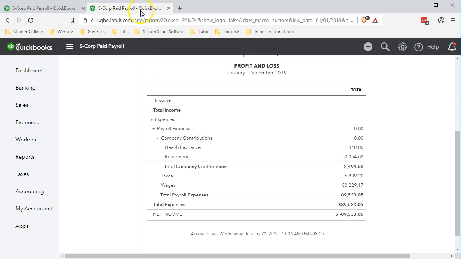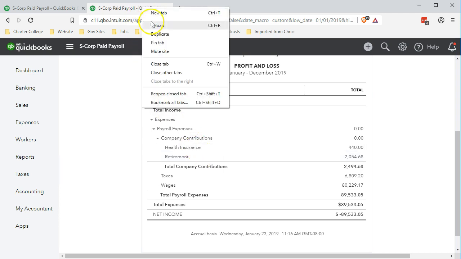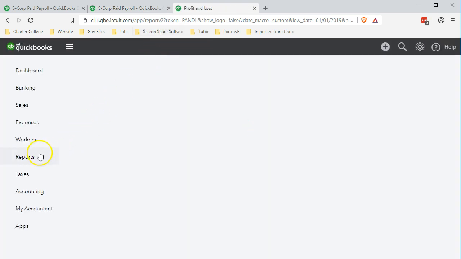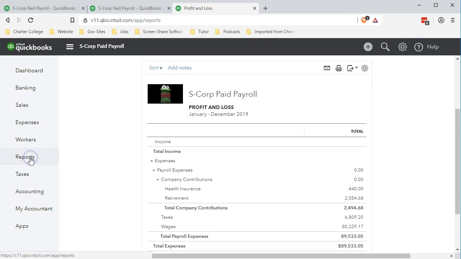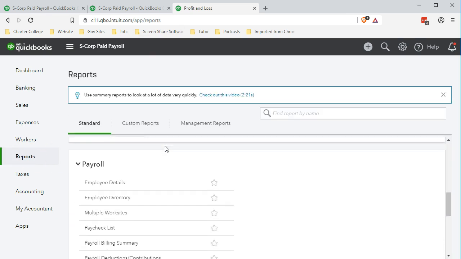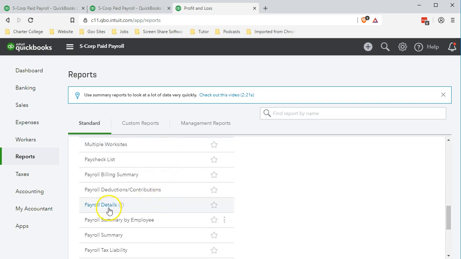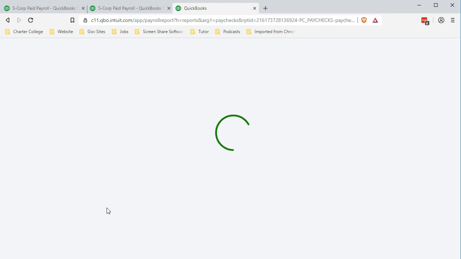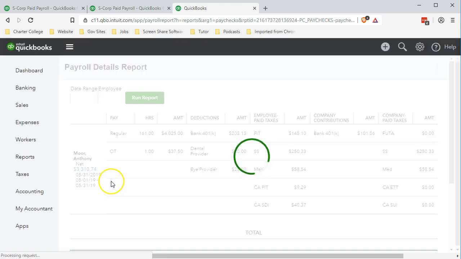Now we're going to add another tab up top. We're going to right click and duplicate so that we add another tab. We're going to go down to the reports on the left side, and within reports we're going to go down to those payroll reports. So we're going to scroll down to the payroll, take a look at the payroll details. So payroll details, and we're going to run the payroll details for the first quarter.